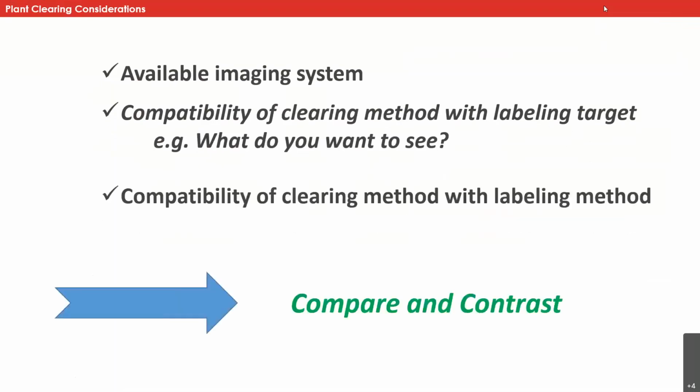Ultimately, though, what we would definitely recommend is to figure out what it is you want to image, what you have to do the imaging with, and how you're going to go about your labeling. And then once all that's established, compare and contrast several different methods. In other words, compare a passive CLARITY or an active CLARITY versus a urea-based, an organic solvent-based, or an alcohol-based clearing method. And ultimately what matters is what works best for you. So try several to figure out what works best for you.